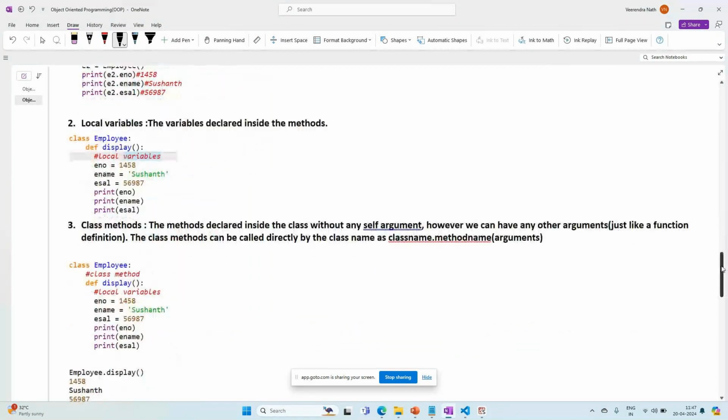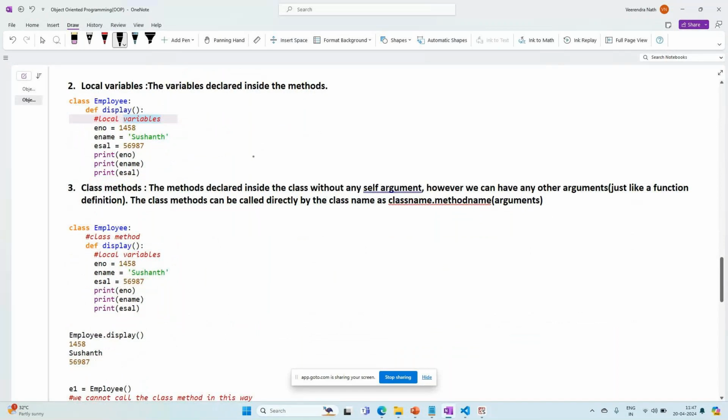And then we had a discussion on local variables. Whenever I say local variable, it is a variable declared inside the method basically. A method is nothing but a function literally, but here the method will be inside the class. So we call it a method if the function is declared inside the class. So understand the difference: a method is nothing but a function declared inside the class.